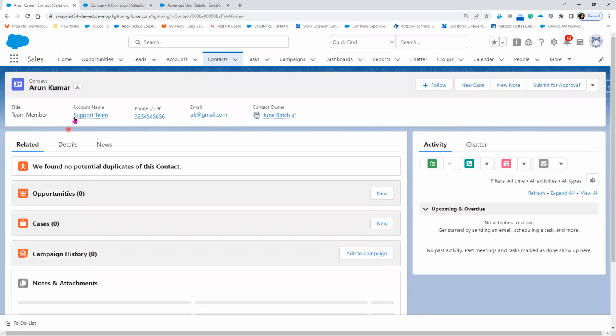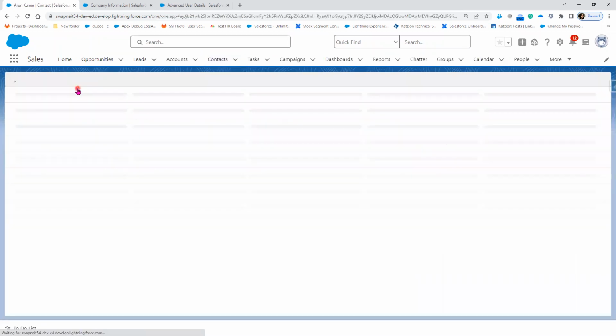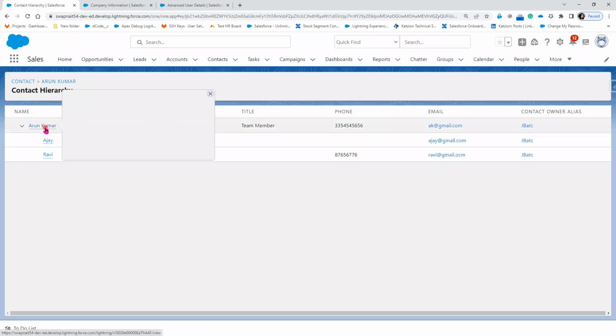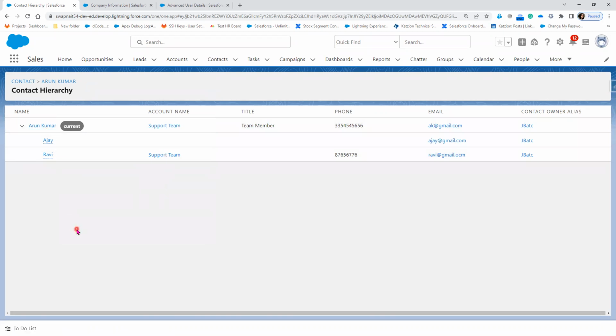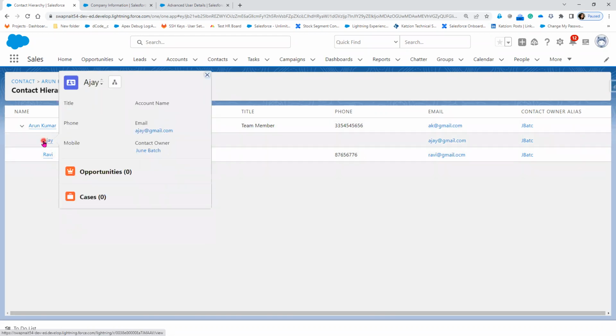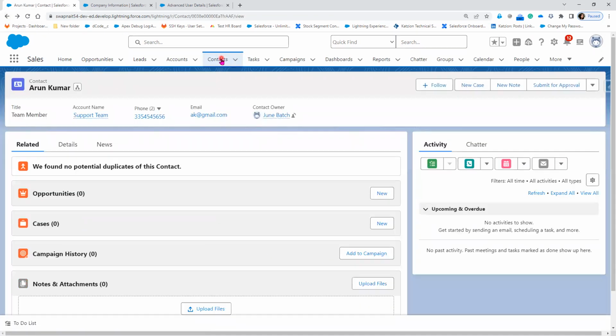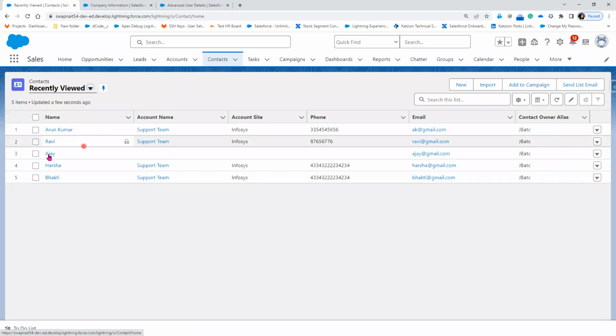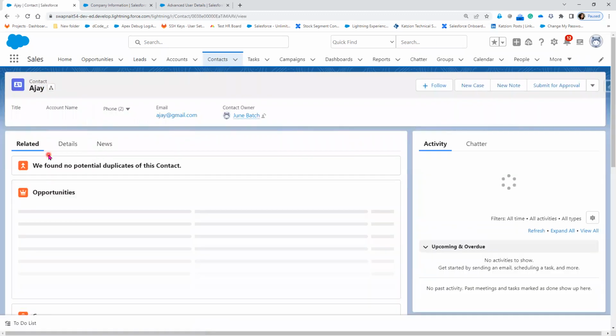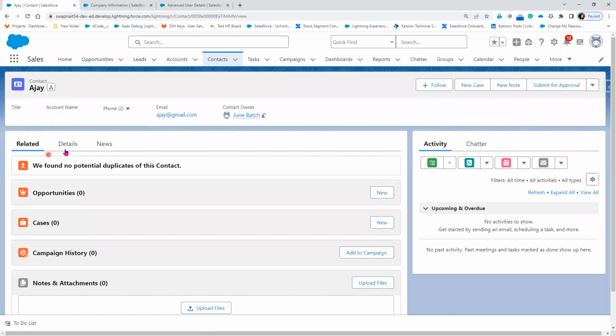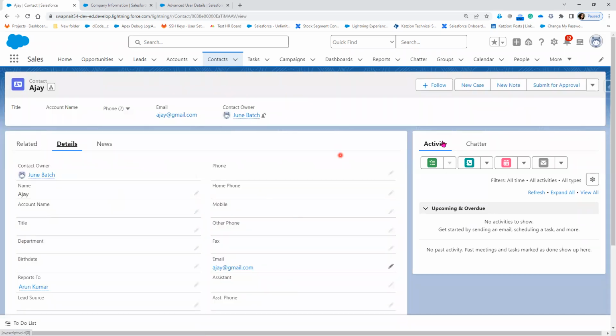Now let's open Arun Kumar. Click on the hierarchy of the contact. Now you can see Arun Kumar is linked to Ajay and Ravi. Now in case you have created a record, let's assume the Ajay record is created, and by mistake you forgot to enter a few details.